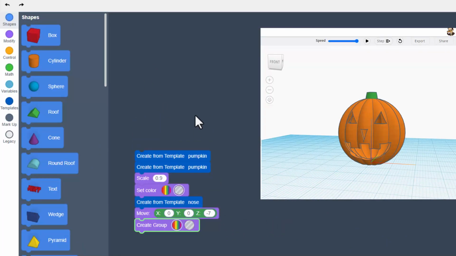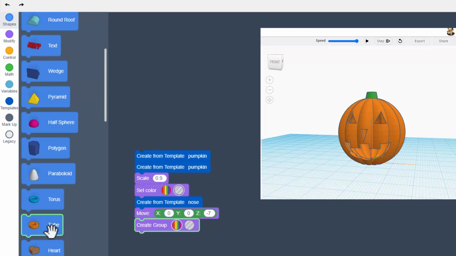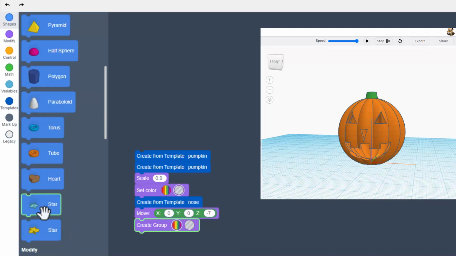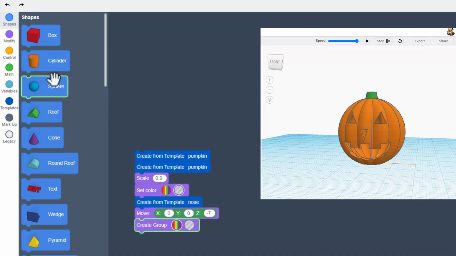As you're looking at shapes, you can make teeth with those roofs. You can make eyes with the roof. You can make eyes with the round roof. This could also be an eyebrow. You've got the fun wedge. You could do silly things with a tube. You could cut a heart into yours, maybe a star. All these parts that you can play with as you create your awesome jack-o'-lantern.